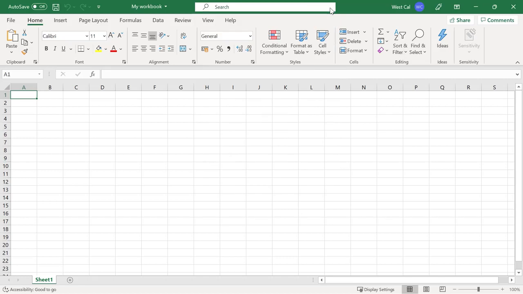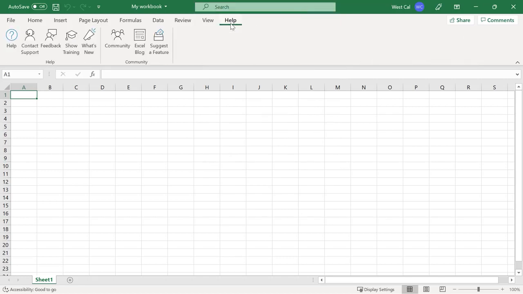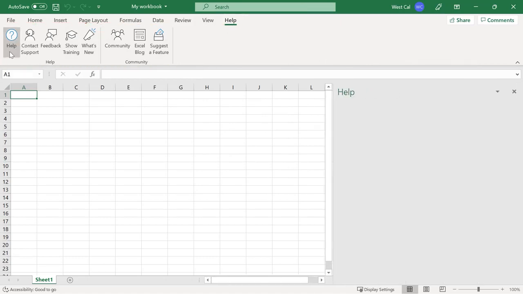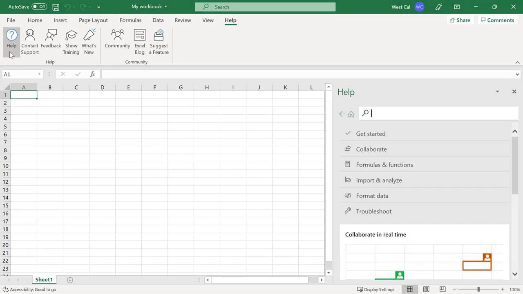To access advanced help options, click the Help tab in the ribbon. The Help tab contains two groups, the Help group and the Community group. Clicking the Help command in the Help group will launch the Help task pane to the right of your worksheet.